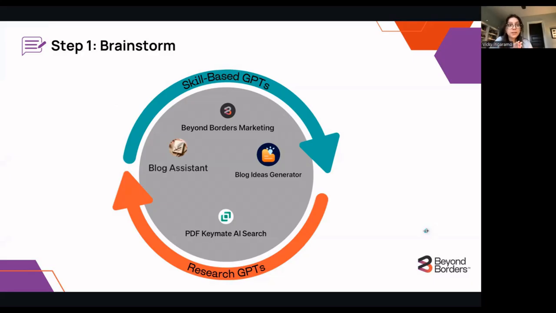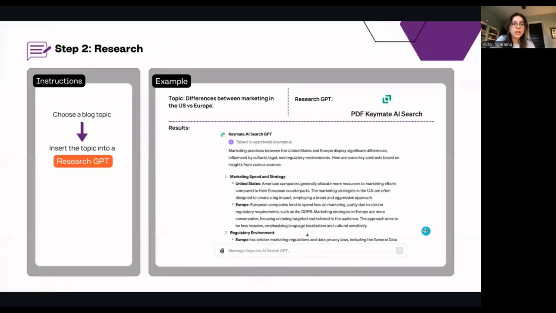Once you come up with the best idea or the idea that you'd like to do, you will insert it into a research GPT. So in my example here, I put it into Keymate. You could put it into Google Scholar if you'd like. You can put it into Consensus. You can put it into any GPT that focuses on researching information, right?